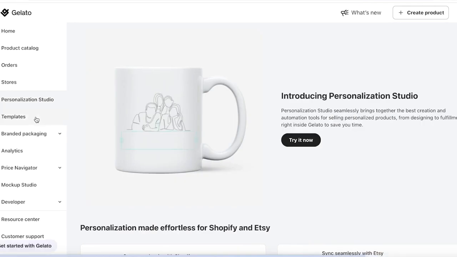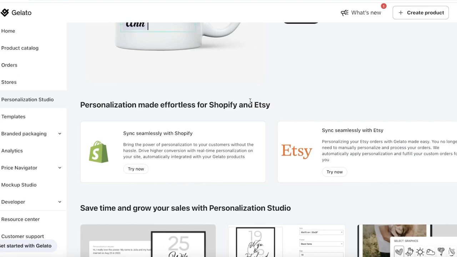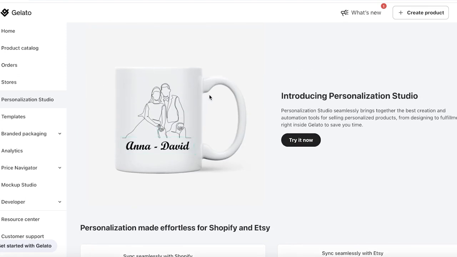Next up, you even have a personalization studio. What a personalization studio does, it's specifically available for either Etsy or Shopify, is that your customer, by customization, can enter their own name, can enter their own personalized identity into the product that you have designed. This offers another layer of customization that can help you in boosting sales.